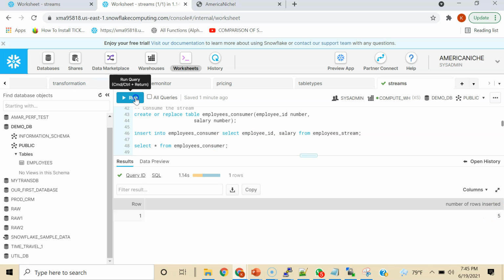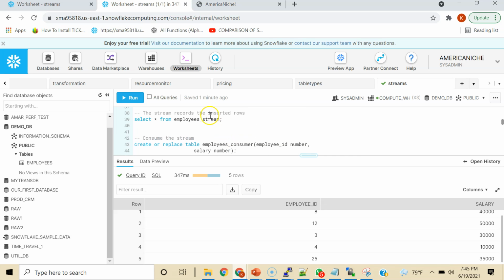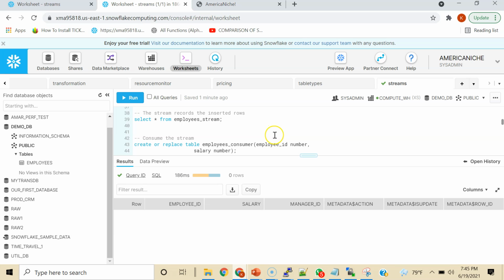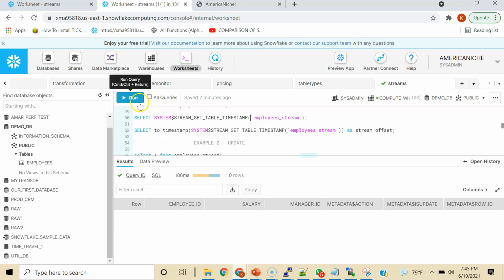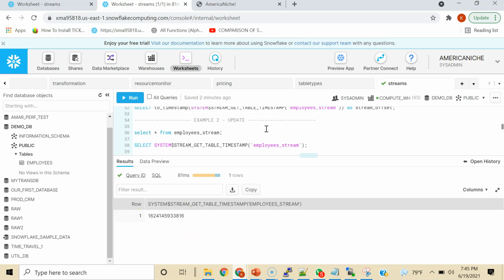Now if I go and look into this consumer table, I'll see 5 records here. And what should happen to the stream? The stream should flush out, right? If I go and look at the stream, it should not have anything. And as we discussed, a new timestamp should be associated here. Let me look at the timestamp directly here. The timestamp says today's date and all that, so it got changed. And internally, the new offset got created. So this is how it is.